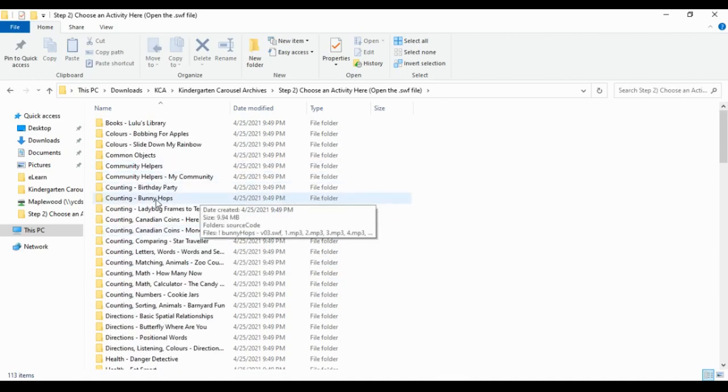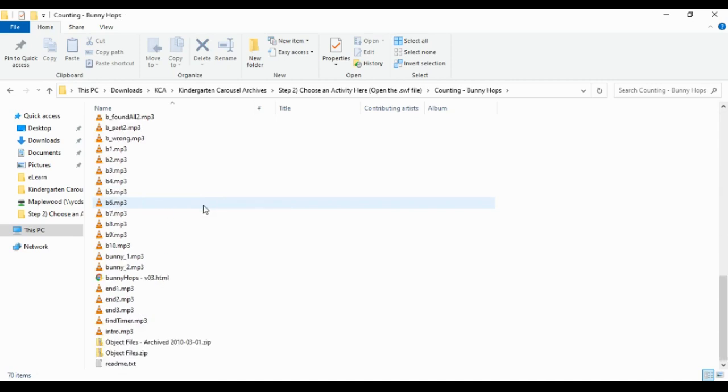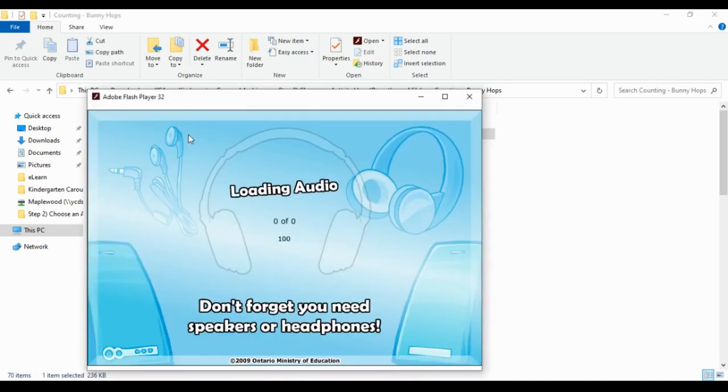And so we'll just open one here. So counting bunny hops. Once you open the file, depending on the activity, there'll be a bunch of stuff in here. What you're looking for is a .swf file. Again, you're looking for .swf. It could sometimes be called preloader. It could sometimes be called content.swf, or it could be the name of the actual Kindergarten Carousel.swf. So whichever one it is, you're going to double click that.